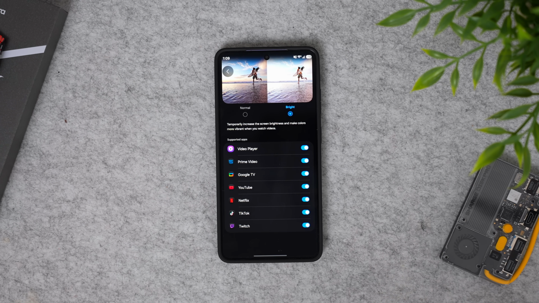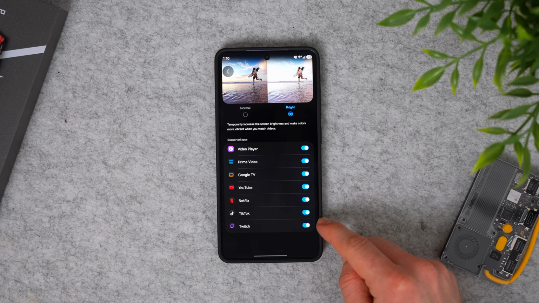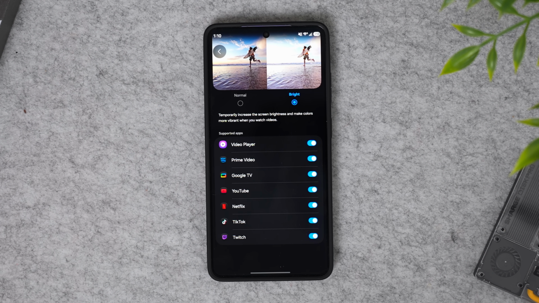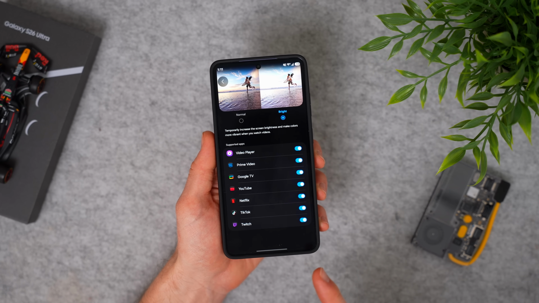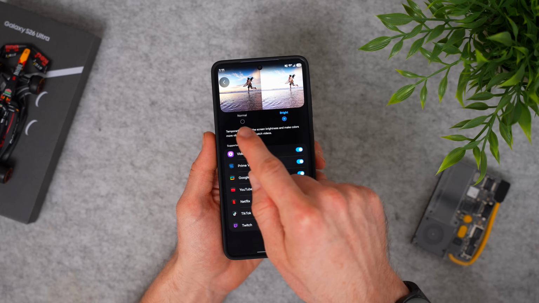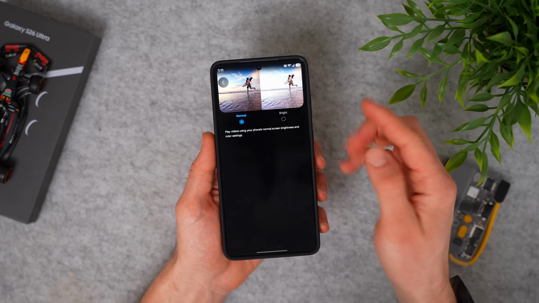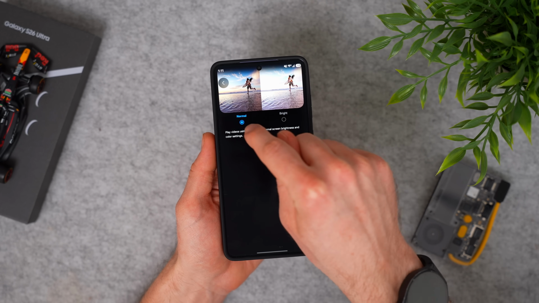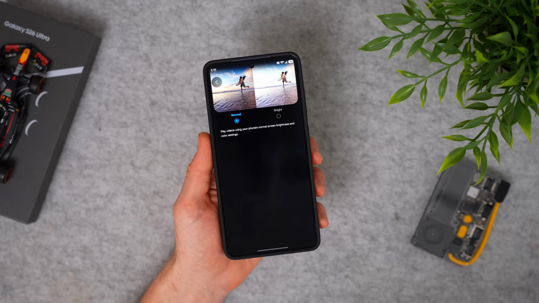And now what your phone will do is anytime that you open any of these apps, your phone will temporarily increase the screen brightness and make colors more vibrant when watching videos. And the moment that you're done watching and you leave these apps, it will go back to normal. So now you're getting the best of both worlds. You're getting the best viewing experience when watching shows, and you're getting battery saving when you're not. So definitely go ahead and enable this.